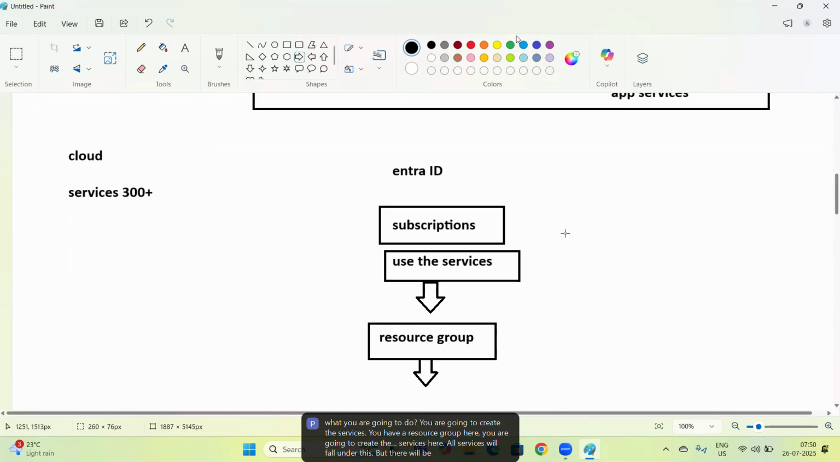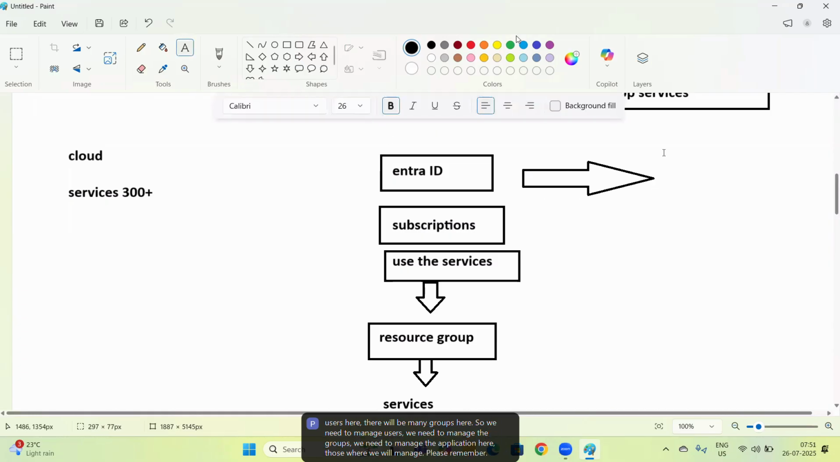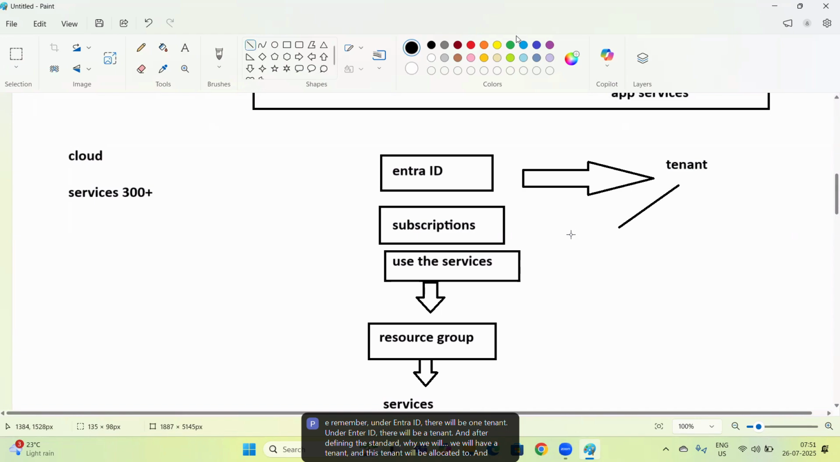But there will be many users here and many groups here. So we need to manage users, groups, and applications. Where we manage those, please remember, under Entra ID there will be one tenant. This tenant can be allocated to a subscription. Automatically it will be allocated, and there can be more than one subscription under one tenant.